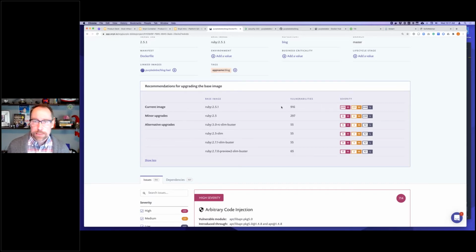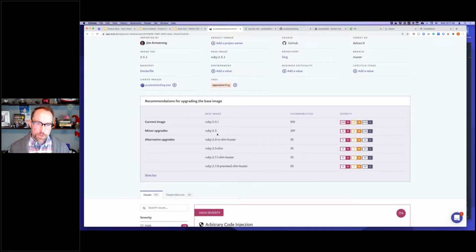So there's a bunch of vulnerabilities in it, 900 vulnerabilities in that image, almost 250 high severity vulnerabilities. That's not ideal. And so what we do is provide pointers to some potentially better base images that this particular application team could use. So we categorize them. Here's a minor upgrade. We could go to Ruby 2.5 from that same repository, it's a more recently maintained image, so there's far fewer vulnerabilities in there. We get down to 33 high severity vulnerabilities.